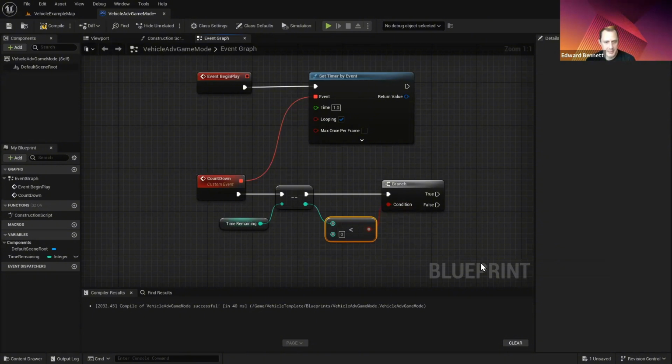We have the time remaining variable, and we are going to be minusing one from it every second, then checking to see if it's less than 0. We'll do the other code after that point. I'm going to do a compile and save.